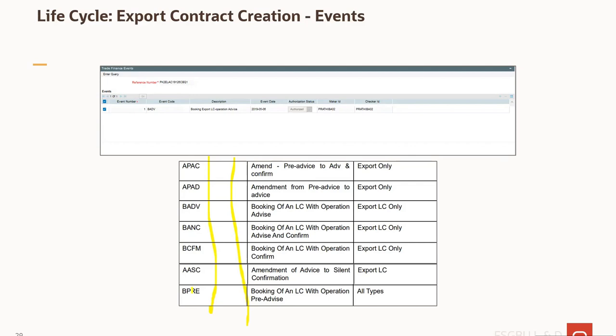when I receive a pre-advised export LC, then this event will be triggered. If I receive an LC which is just to be advised, then I will be using a BADV event. If I have received an LC where I want to advise the LC along with confirmation, then I need to have this event. And then I have an LC where I want to change the operation from advice of LC to confirmation of LC, then I will have this event. Like this, we can have different flavors of events depending on how the operation is done. The input screens remain the same.